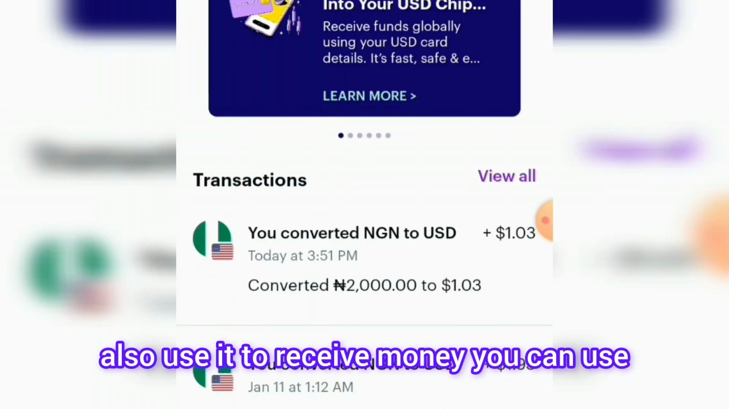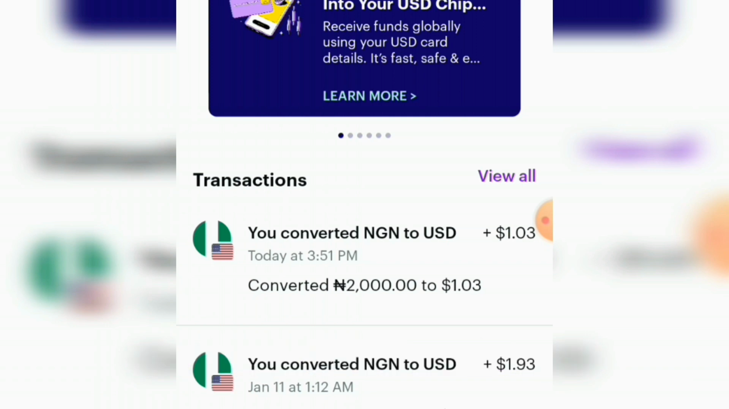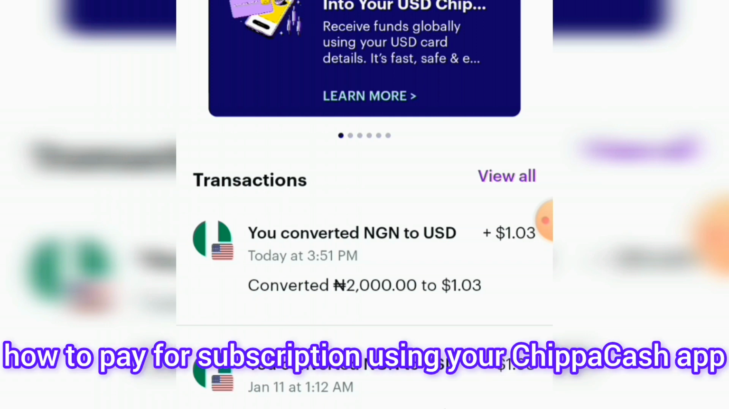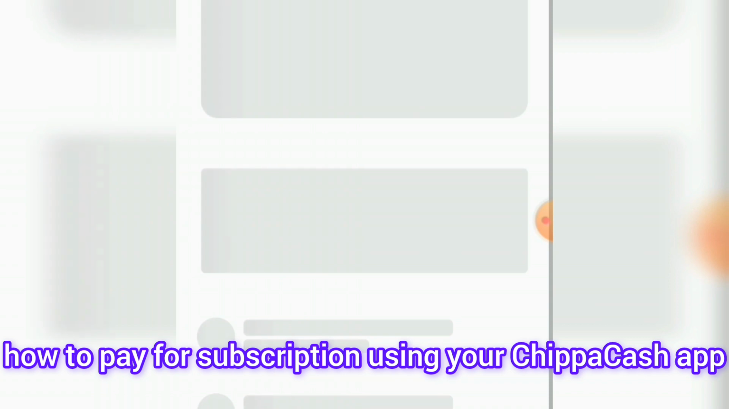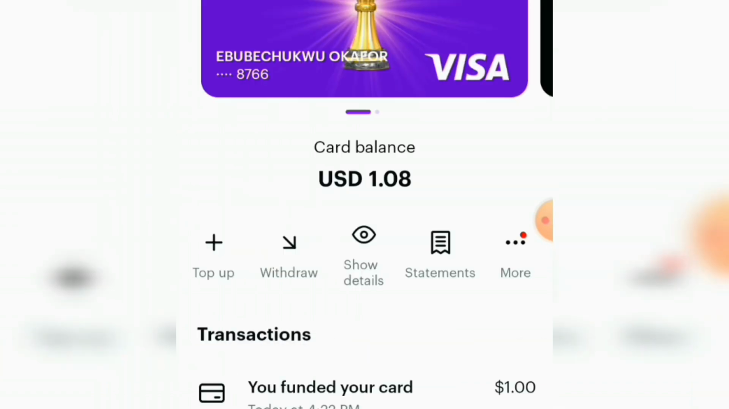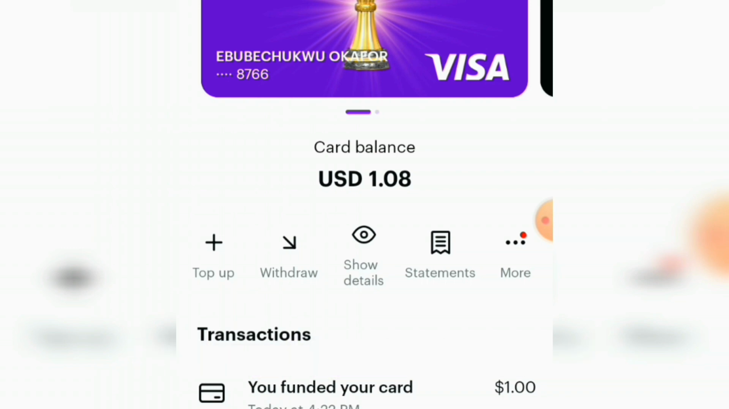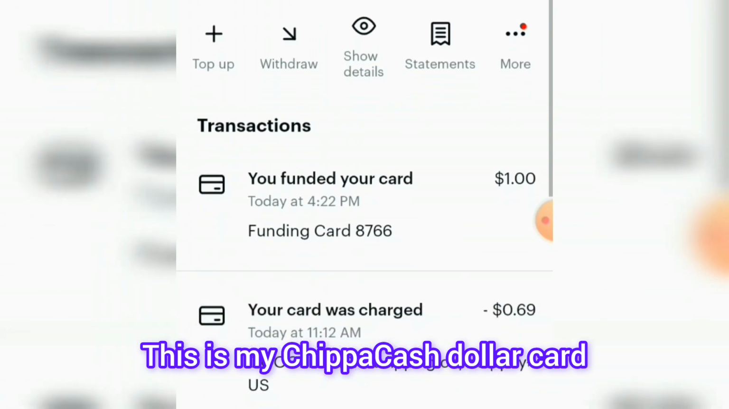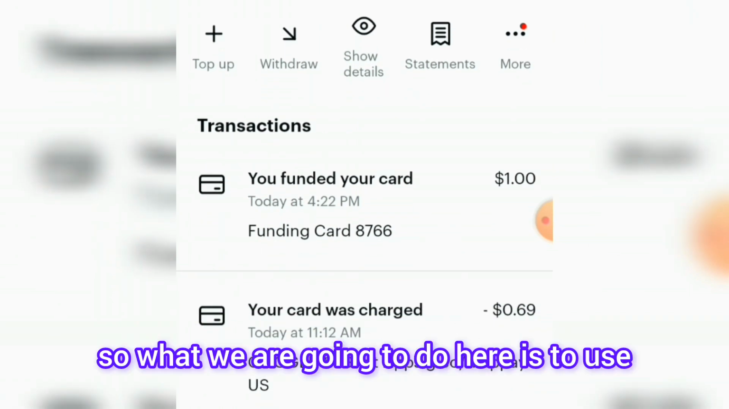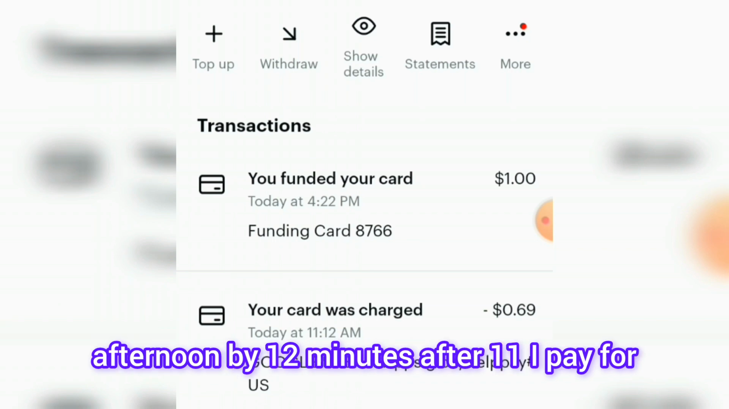I'm going to show you how to pay for subscription using your Chipper Cash app. So let's go there. This is my Chipper Cash dollar card. So what we are going to do here is to use it to pay for a subscription. Recently this afternoon by 12 minutes after 11, I paid for an InShot subscription.